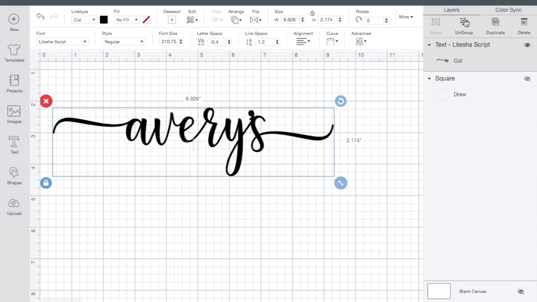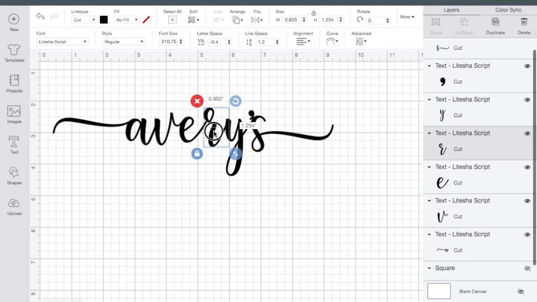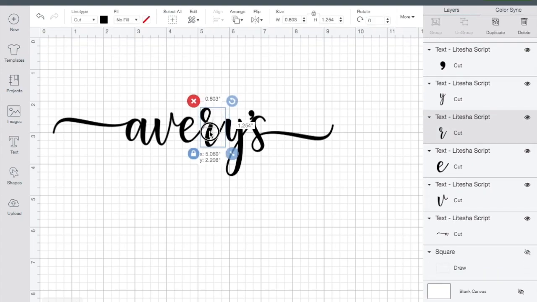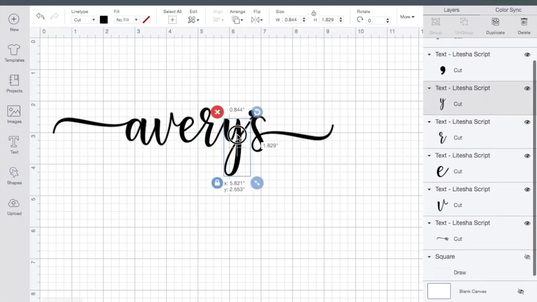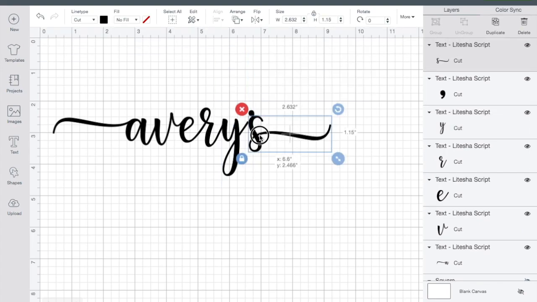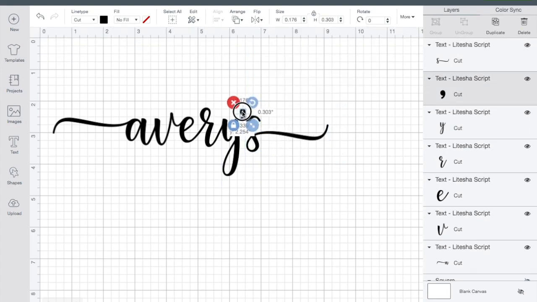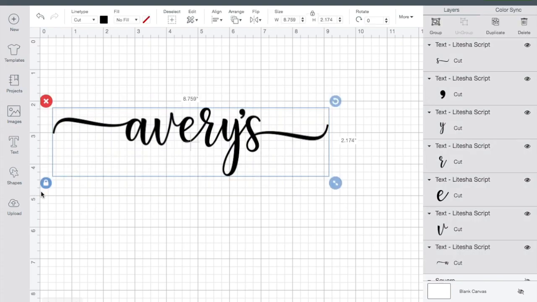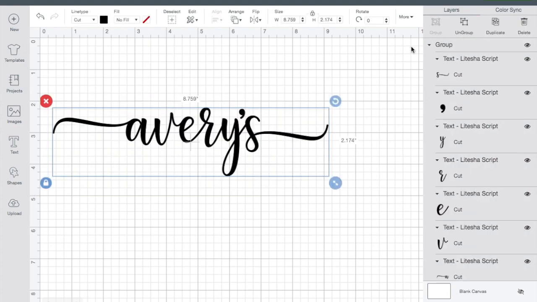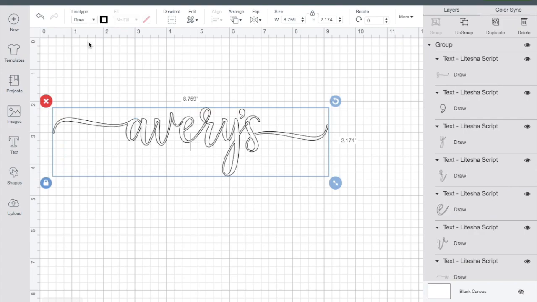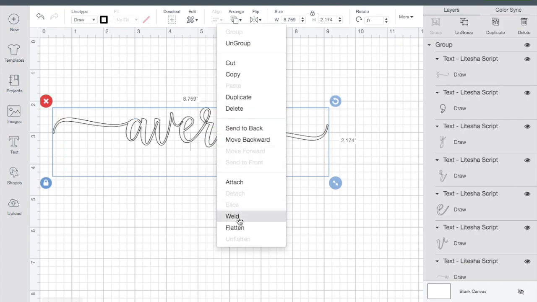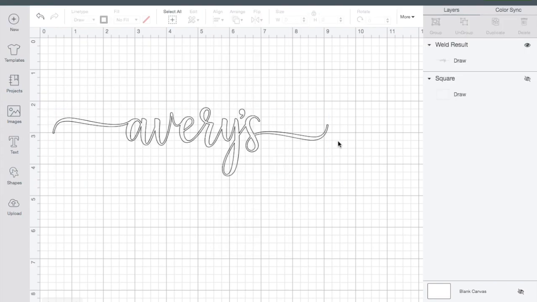So I'm going to go to ungroup. I'm going to move this R over just a little bit so that the lines match up. And the same thing with the Y and the S. And move that apostrophe over. And then that looks pretty good. So I'm going to take those all back together and group them back together. Then I'm going to change this cut line to a draw. I'm going to weld everything. And then that looks pretty good.